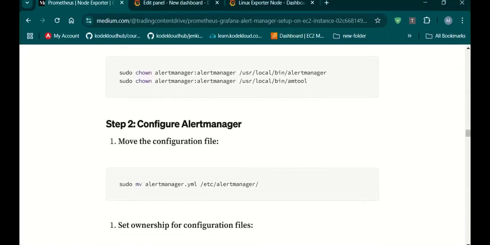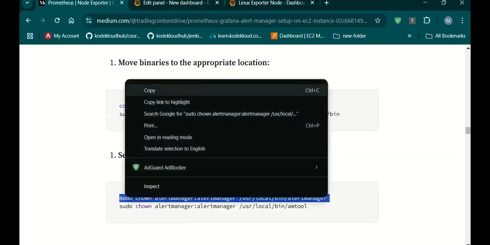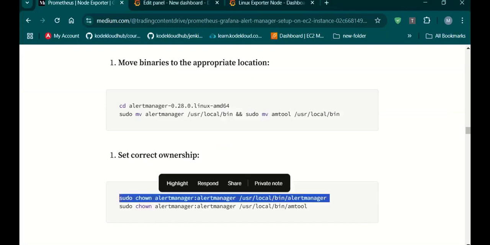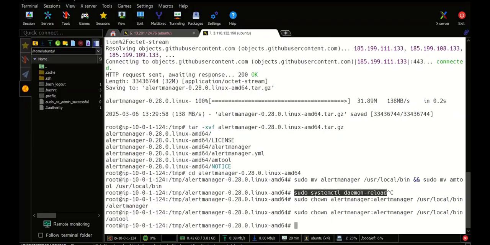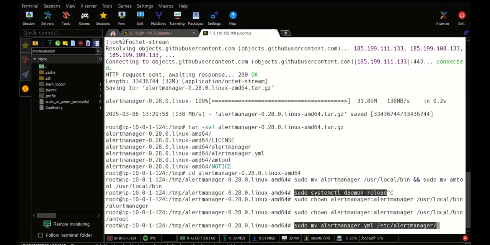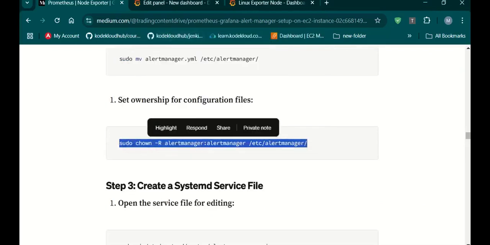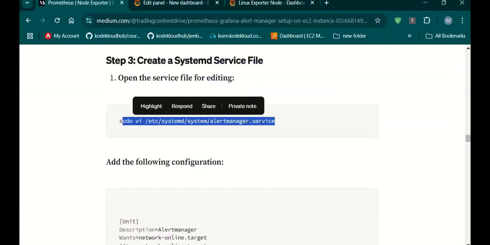Now there are a couple of things I need to do. After that, let's change the permission, change the ownership. After the ownership change, let's move the alertmanager.yaml file to /etc/alertmanager. After that, let's change the permission also recursively. And let's create a systemd service for the Alert Manager service.